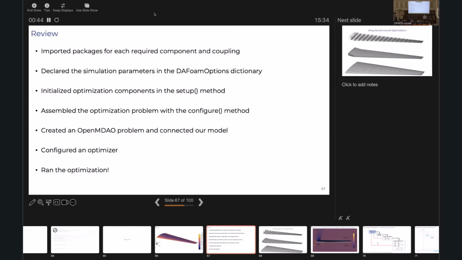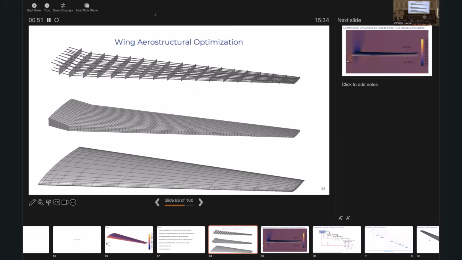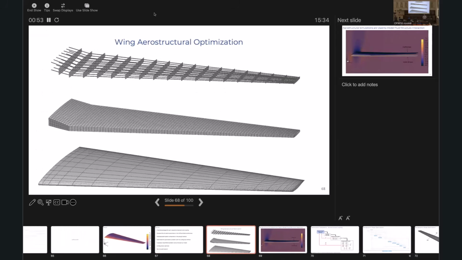All right, I'll go ahead and keep going then. Our lab is big on MDO, and so far in this presentation, we've been missing the M. We've really only done single discipline optimization. So let's look at aerostructural optimization.